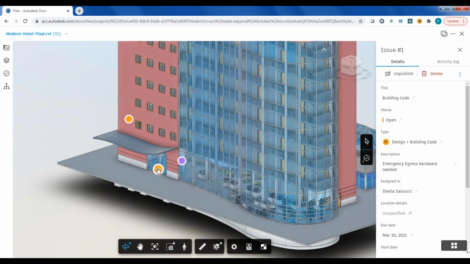So you see, here's the issue. This is where we need some emergency egress hardware. So there needs to be a crash bar there. It obviously was not in the model the way it was built.